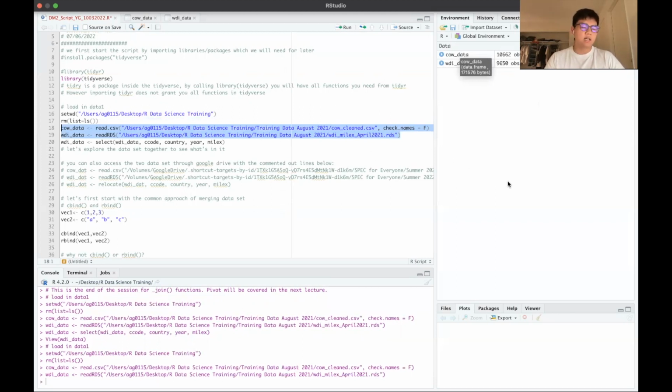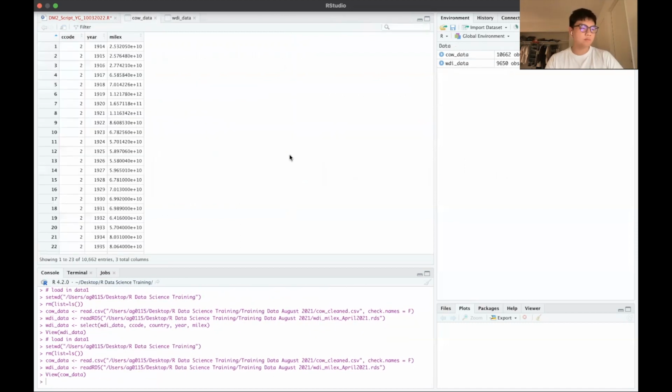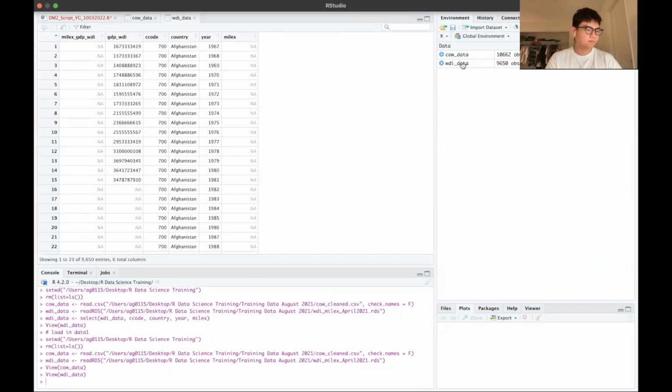Let's first take a look at the cow data frame. As we can see, there are only 3 variables in this dataset: country code, year, and millets, which stands for military expenditure. Now, let's take a look at the WDI data frame. As we can see, there are 6 different variables: Milix GDP WDI, GDP WDI, country code, country, year, and millets.